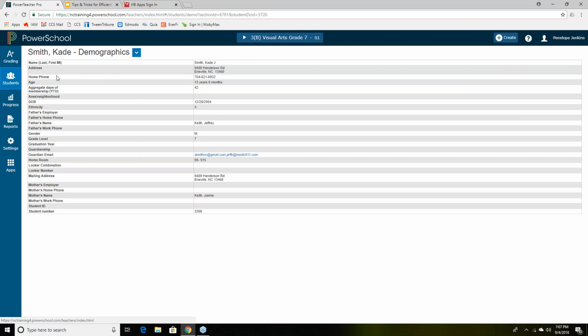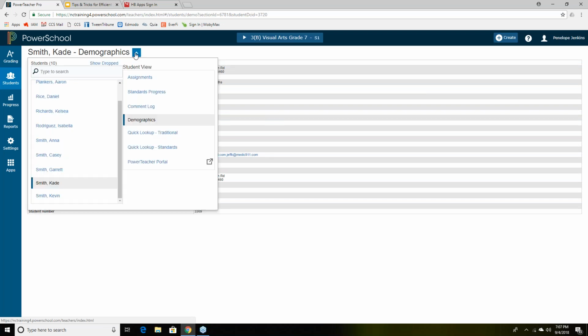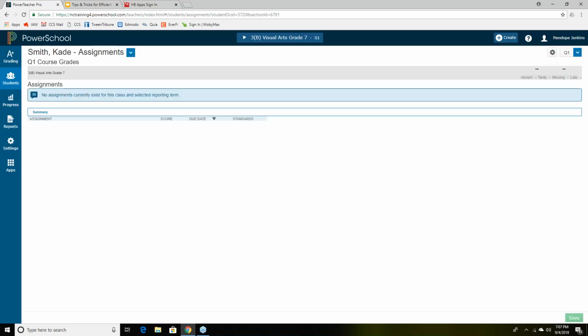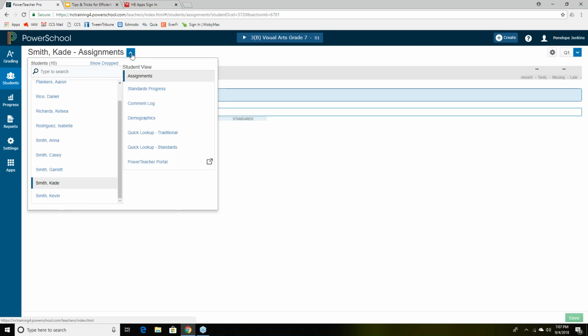And by default, your demographics will come up. And if you use the drop menu, you have other types of reports that will show up. For instance, assignments that the student has in your class. And one of my favorites is the quick lookup traditional.